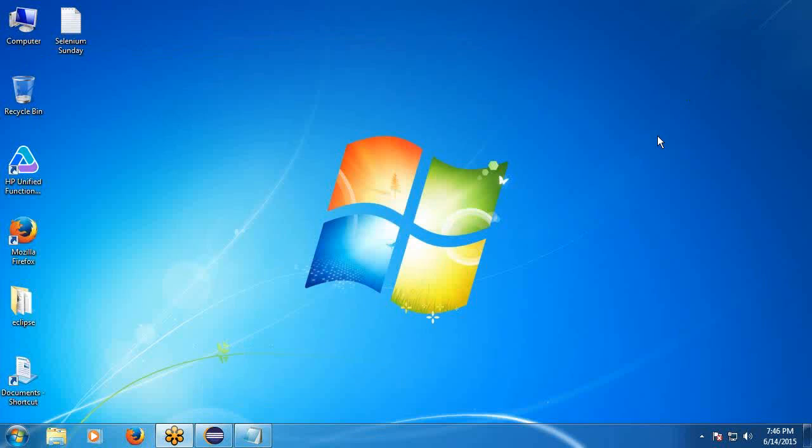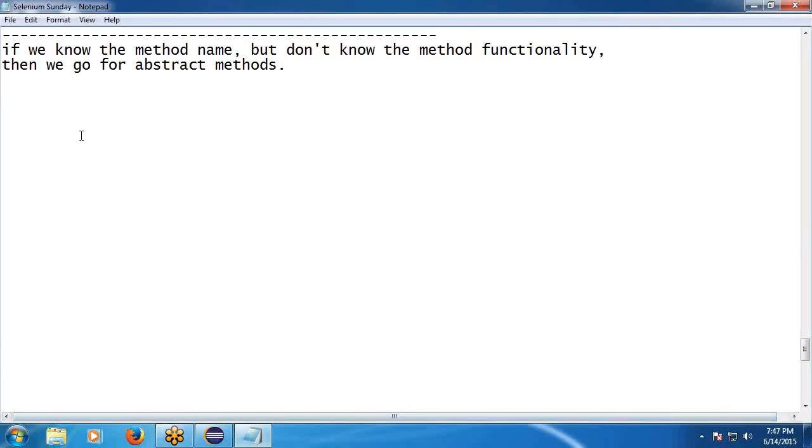Tell me, Sindhu, when do we go for abstract methods? Shalini, when do we go for abstract methods? If we know the method name but don't know the method functionality, then we will go for abstract methods. Just a minute. How to achieve abstraction?